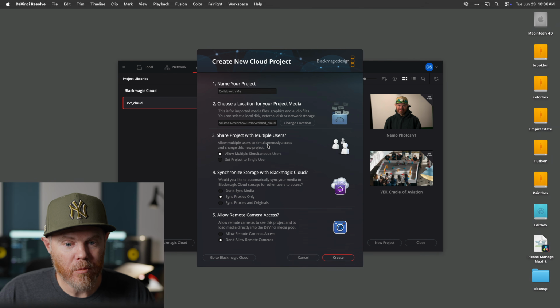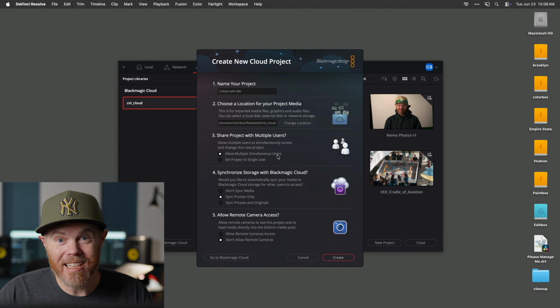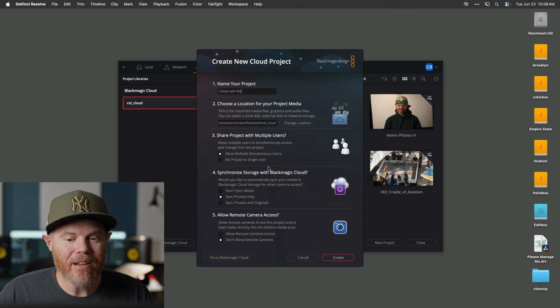We do want to share with multiple users. Yeah, that's what this is all about, collaboration. And we can all be in the same project at the same time. And then synchronize with Blackmagic Cloud. This is the storage aspect of it.